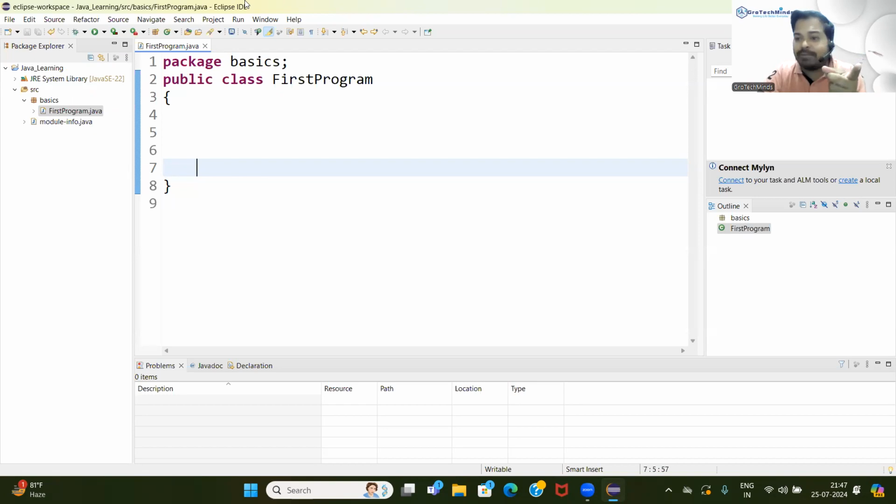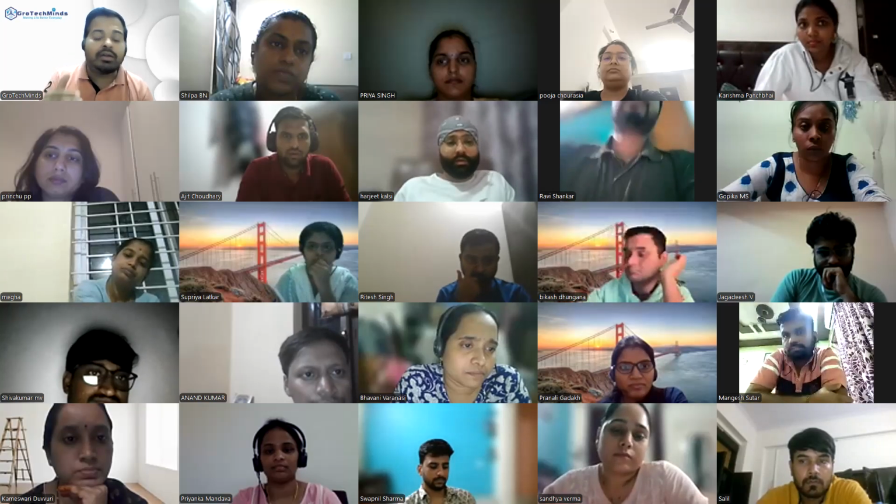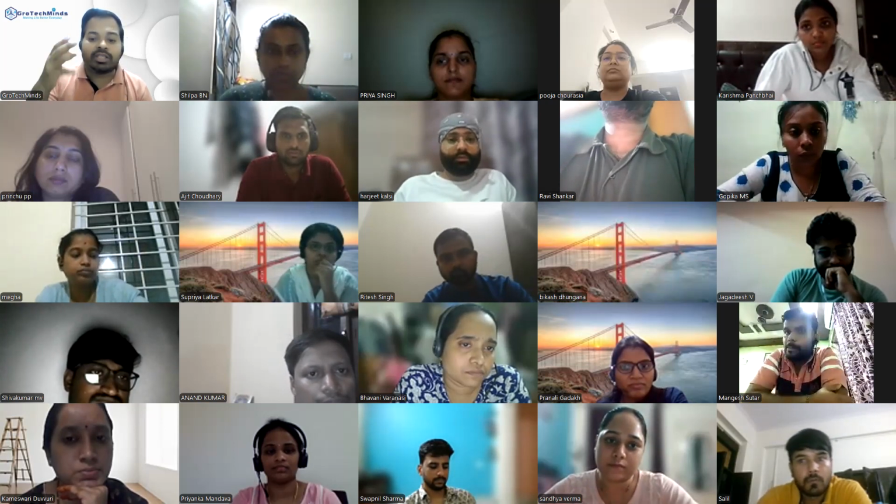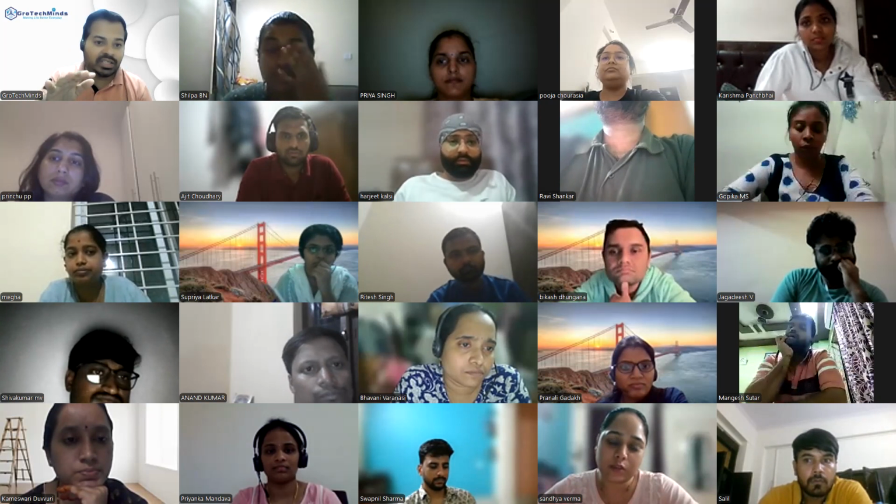Now, I hope you can see in my first program itself that I have written 3 Java keywords. Are you guys able to see 3 Java keywords? Yes, right. The Java keywords are class, public, and package. You can also see that all 3 of them are pink in color, and all 3 of them are lowercase in nature, right?